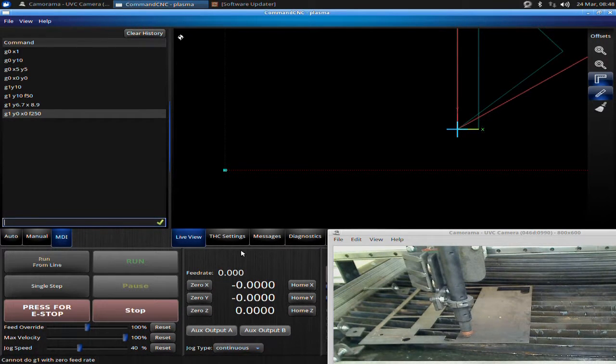Say you ran an operation on one part, you could then move the machine over a prescribed distance to the next tube, and essentially zero it out, create a new job 0, and run the part on that new tube. So it's a very handy way to move the table in a prescribed motion.